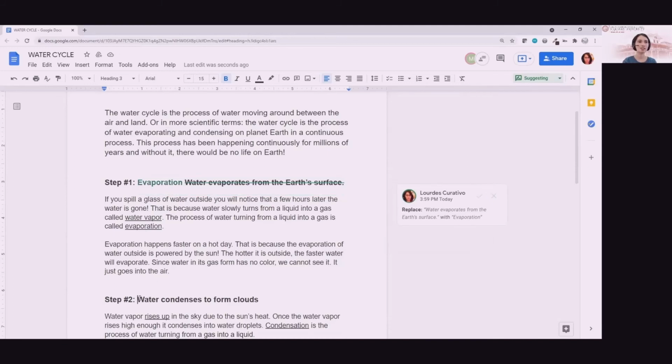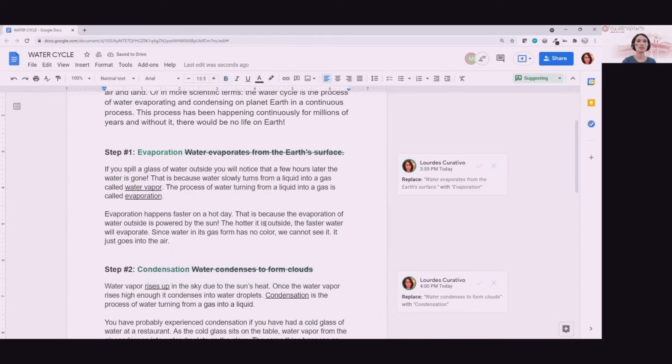Next, I'll suggest under step 2, water condenses from clouds. I'll select this and press delete. And I'll suggest that this should be condensation. Okay. So I made 2 modifications right now, or I made 2 suggestions. I'll now close this and go back to the original account so we could see what we could do there.